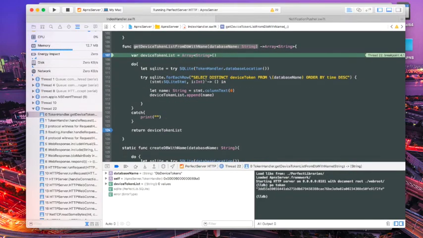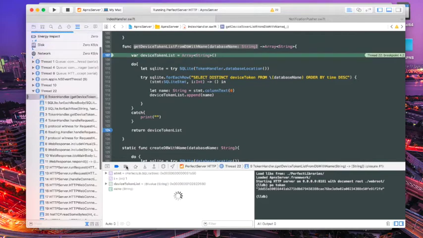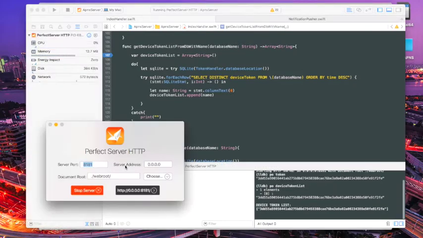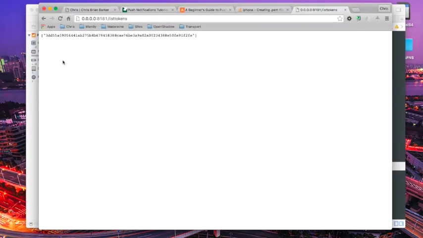This is going to do the query. Okay, device token list. Okay, so PO device token list. What have we got? Fantastic. It's returned our device ID. Let that carry on. Let's go back to Chrome, and there we have it. There's our device ID logged and listed. Brilliant. So basically now we can log the device IDs, we can pull them out, and that's great.